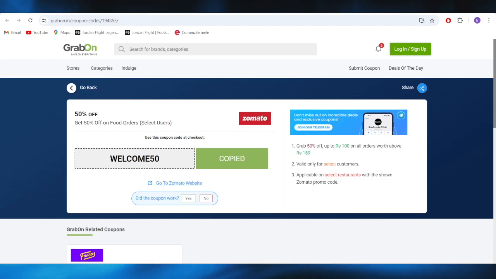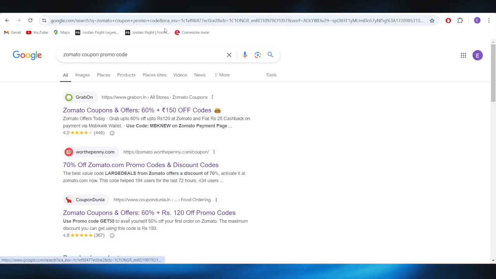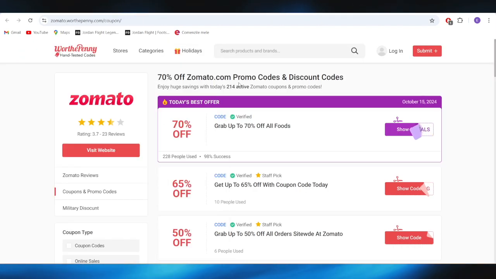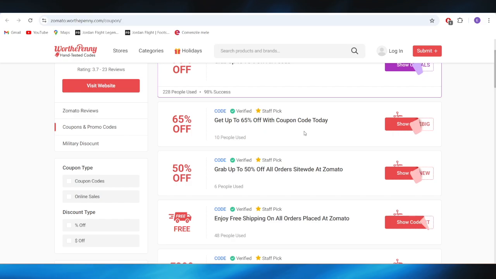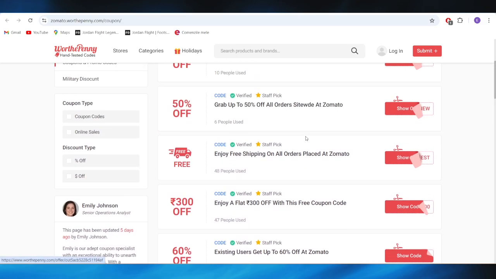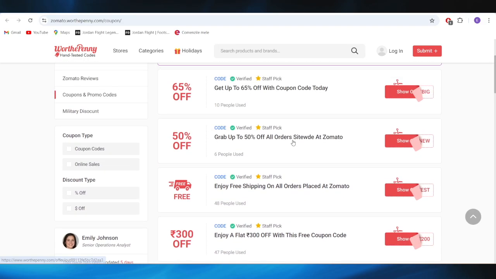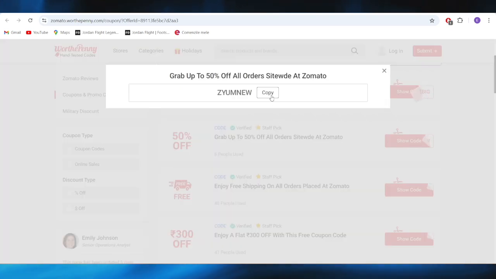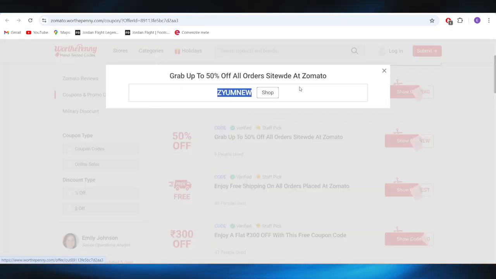order. Also, going back to our main search right here, we have this website which is called WordPenny. As you can see right here, we have listed other promo codes. For example, if you want to get this one with up to 50% discount, all you need to do is just tap on this button where it says show code, and this is the promo code right here that you can copy, and you can use this one on your next purchase to get the 50% discount on any order that you make.